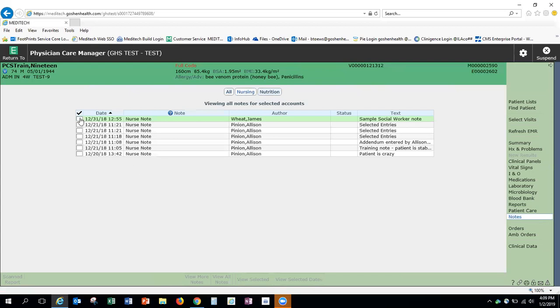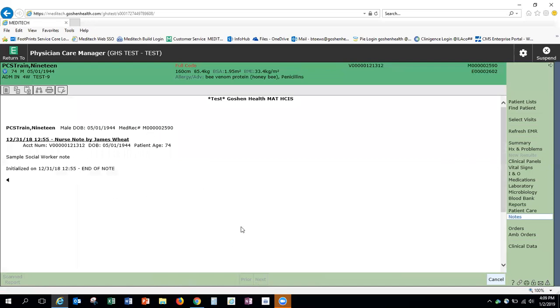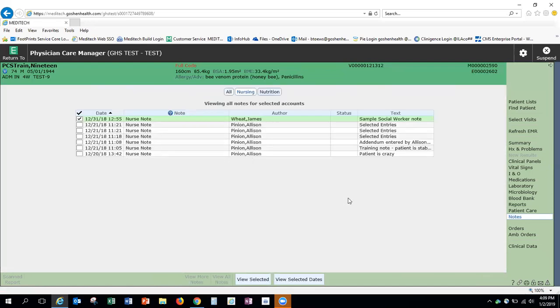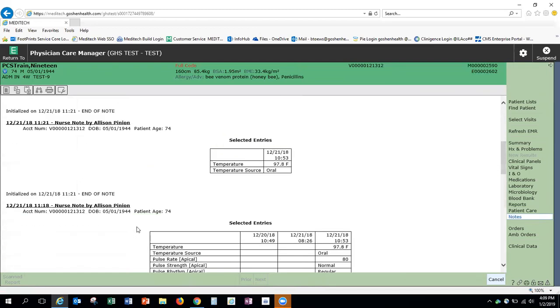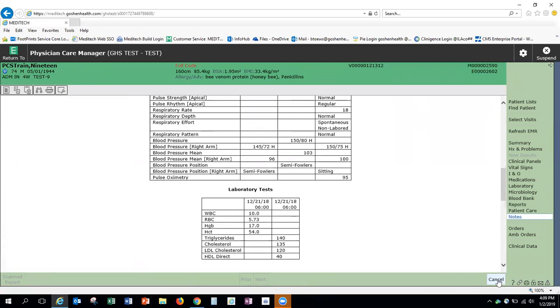To select a note, click on the box and you can view selected, and that will show you the text of just that one note. If I want to see multiple dates, different types of notes, I can then say view selected dates, and I can see all those ones that I have selected.